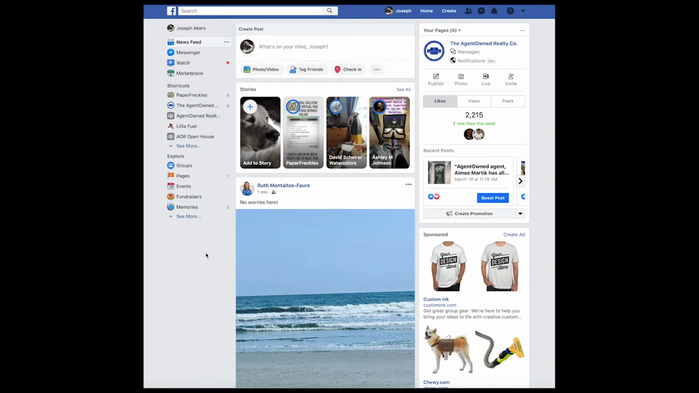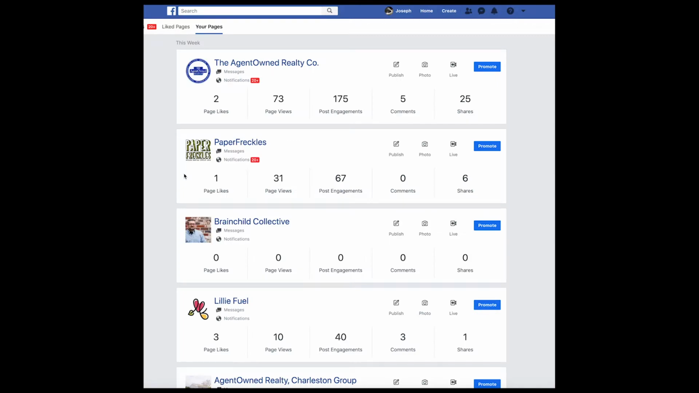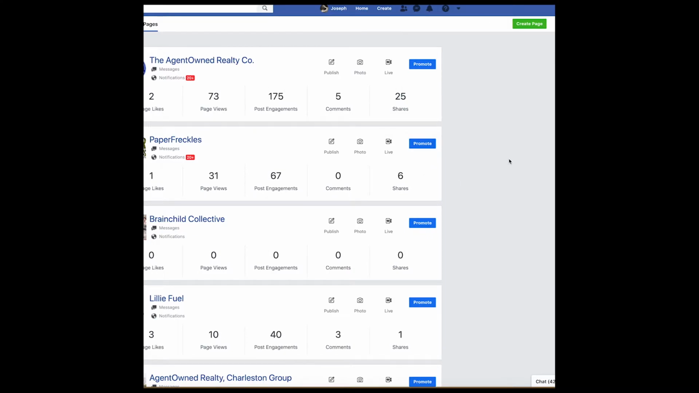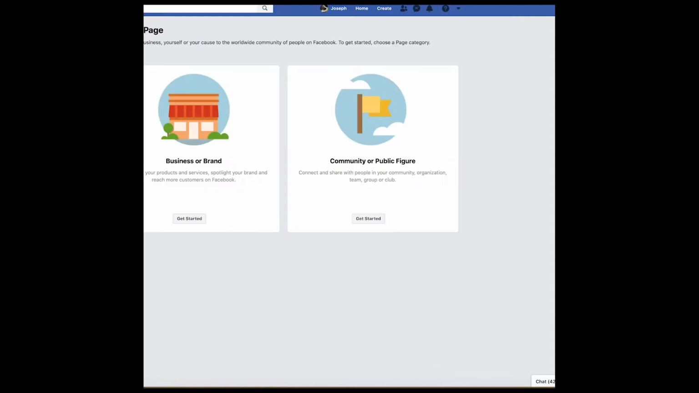But when you look at this, on the left-hand side where it says Explore, you're going to want to go to Pages, okay? And when you click on that, you're going to see any pages that you may have created before. So you see the ones that I have done before. But what we want to do, and let me just scoot this over, is when you go to this page, it might be completely blank for you, but you're going to see Create Page. Go ahead and click on that.